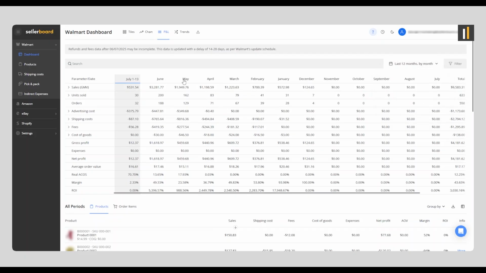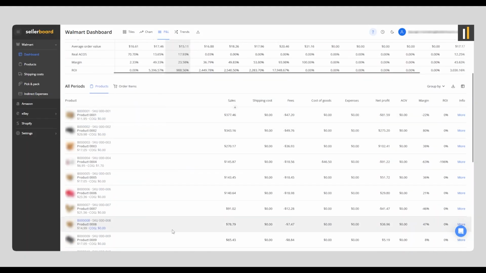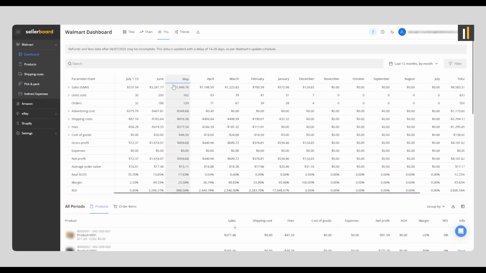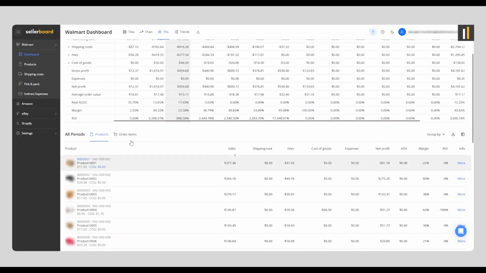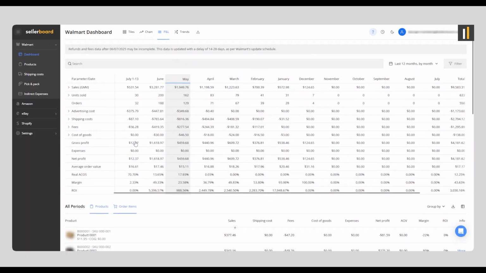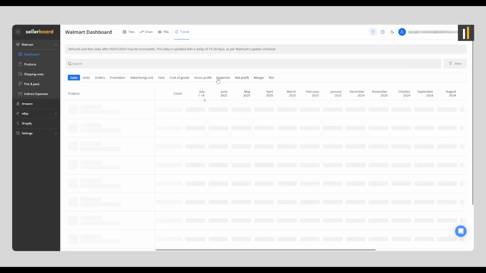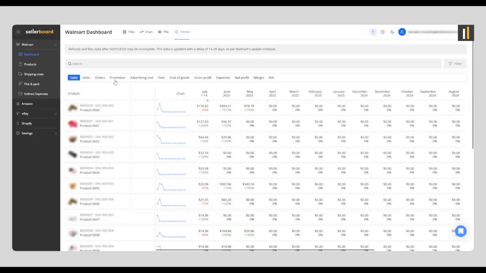Same thing if you have a period selected like May, for instance, and you scroll down, you'll see the product list sold specifically in May, and you can switch to the order view, by the way, and check out the orders that happened in May. All right, moving further, let's see the trends view. So this is a good way to analyze one of these metrics like sales, units, orders, promotion, advertising costs, fees, cost of goods, gross profit, expenses, net profit, margin or ROI over time on a product level.